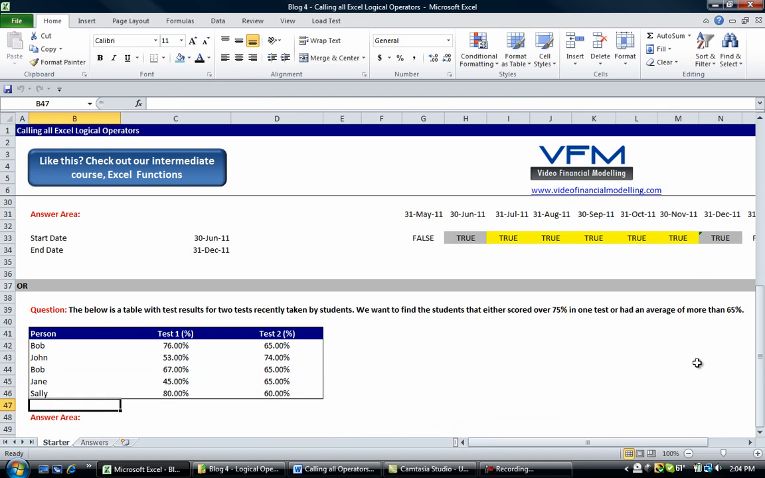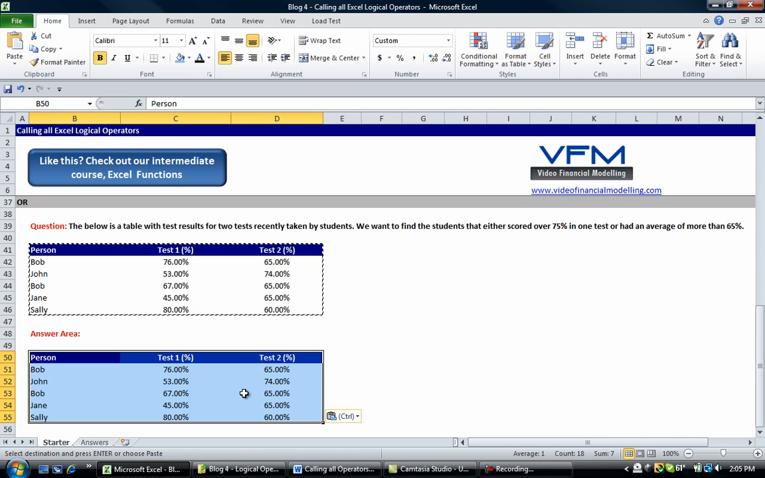Now let's look at the OR function. So it says the below table with test results for two tests recently taken by students. We want to find the students that either scored over 75% in one test or had an average of more than 65%. So once again, we're going to select the table. So you can just use your mouse, select the table, copy, and then paste down there. So you can paste using this tool up the top as well.